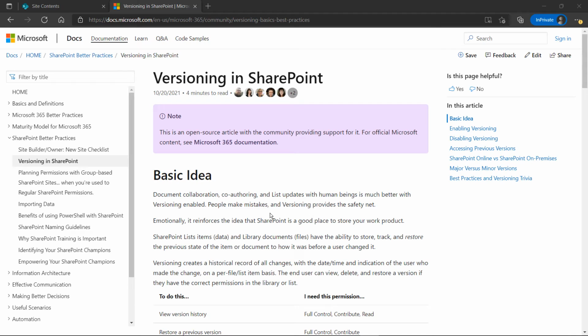SharePoint has something called versioning. And by default, with SharePoint Online, it's enabled for documents and list libraries, and it allows you to look at the audit history of the asset and figure out who changed what when. That's basically what you need to know.